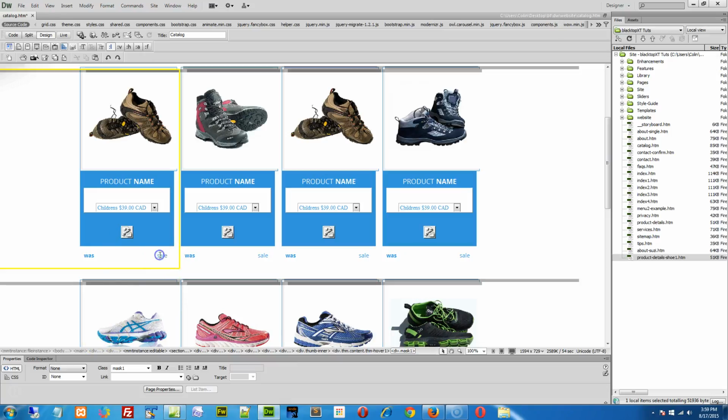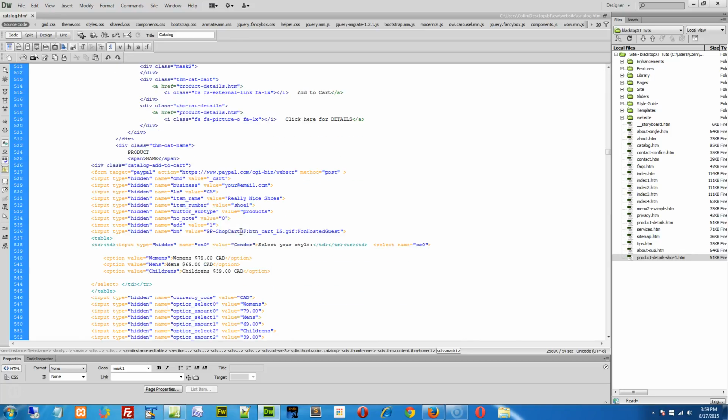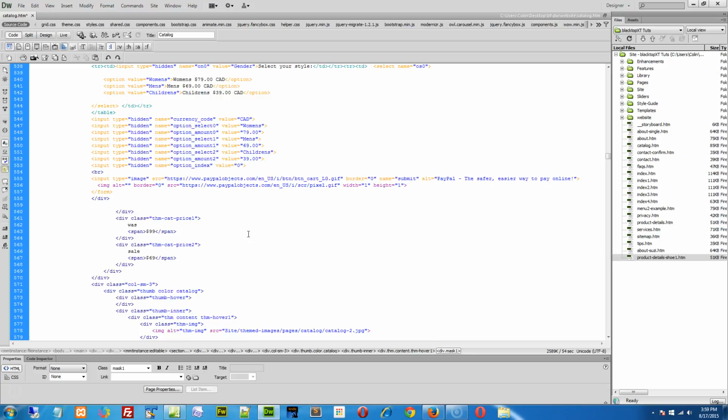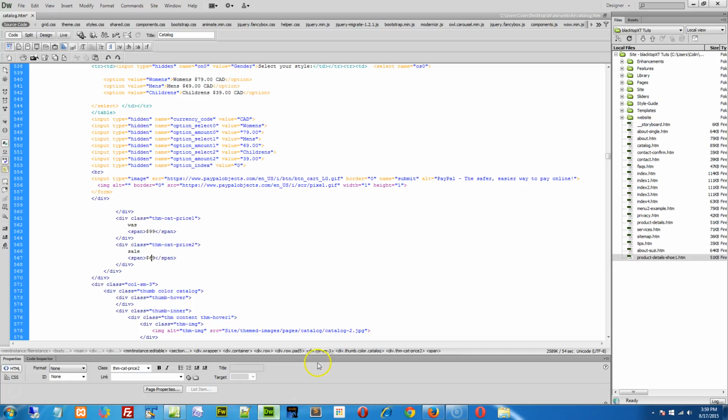So we're just going to double click or get into this area here and flip into code view, and we're going to scroll down until we find the price 1 and the price 2. And this is where we can change the words where it says was $99 and sale $69. Well, was 99, sale 69. So in this case, this is one of those things you're going to change in the code view. Just double click on the 99, type in the new price, type in 99, and there you go.